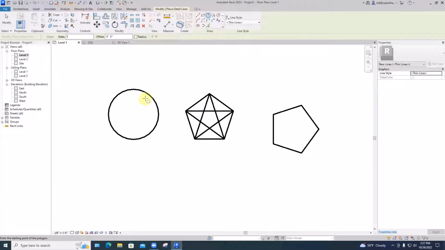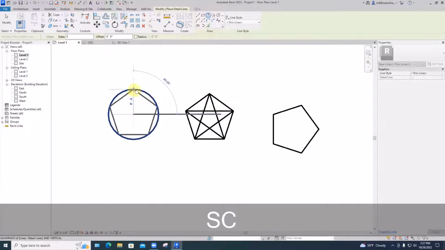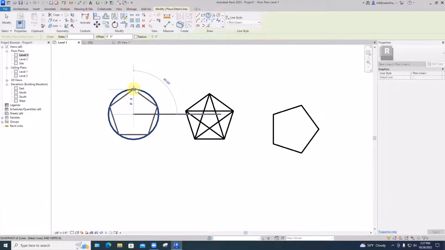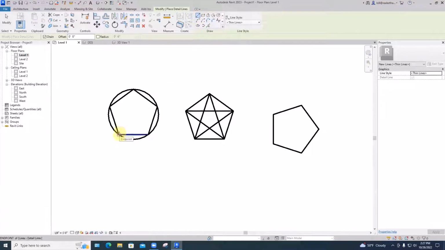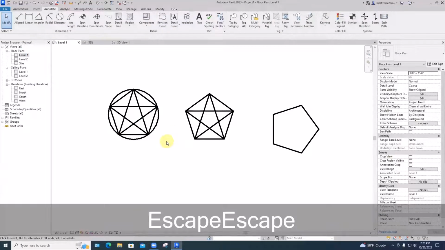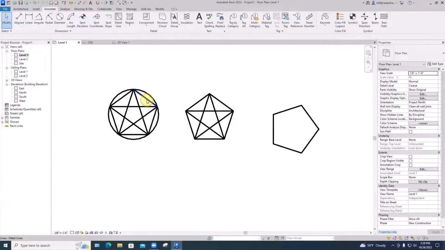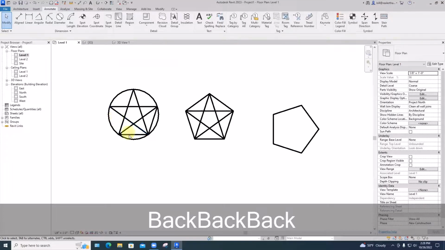I'll use SC for snap center. And come right up. I can snap to the quadrant point right there. And then draw these lines. And then get rid of the pentagon. It served its purpose.